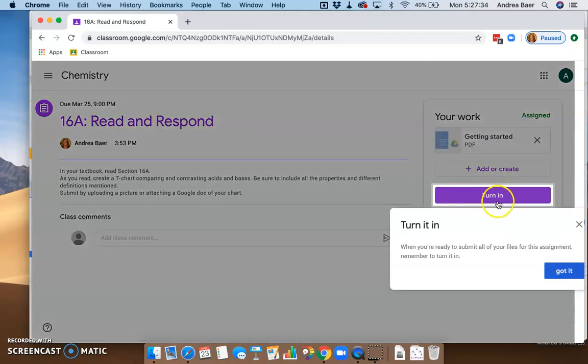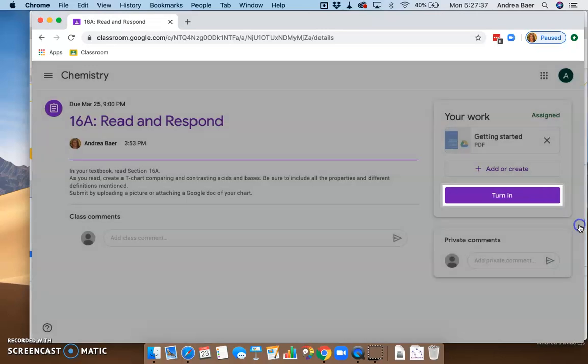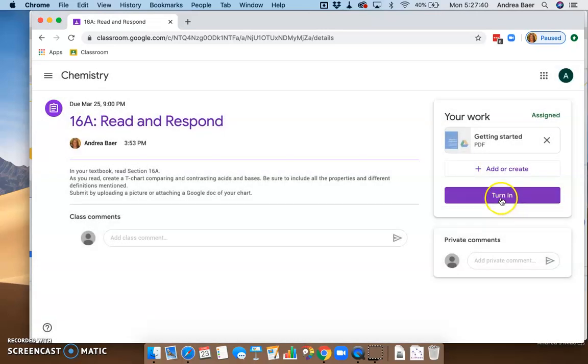Once it links here, you can see just the wording's changed, but the effect of this button is the same. When it says mark as done or turn in, it sends it to your teacher. To them in their list, it'll look like you've done something, and they need to check it and give you a grade or return it to you to make sure that you've done it.